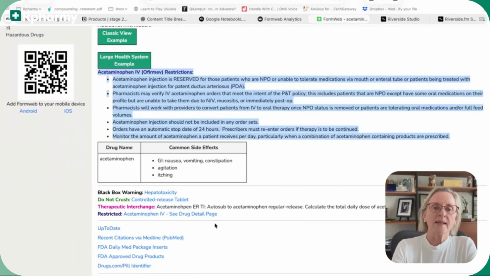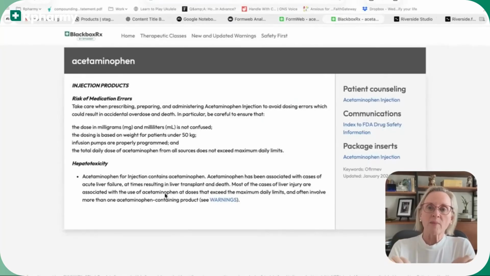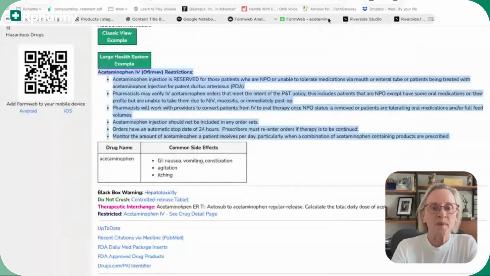You also see that this instance shows the common side effect information for acetaminophen. You see that there's a link to the black box warnings. This is part of what we do when we build anyone's site. We take all the drugs that have boxed warnings that are in your formulary, and we link to them. When the person clicks on that black box warning information, it goes out to that specific drug information on the black box warning site, blackboxrx.com. You should avail yourself of that information.